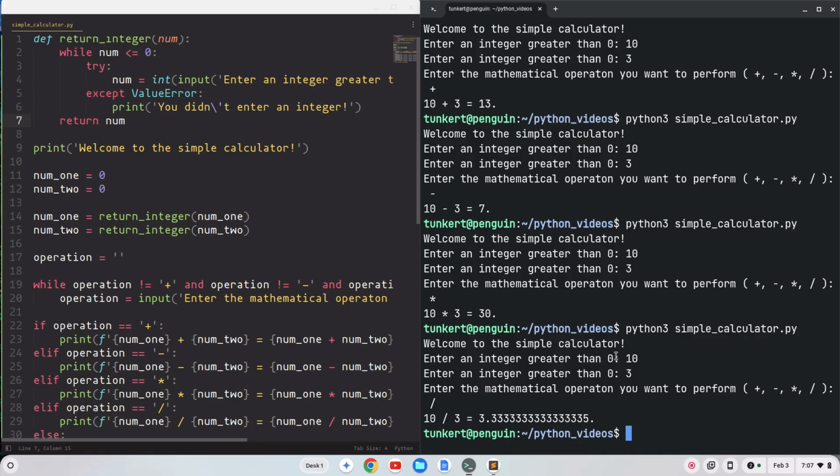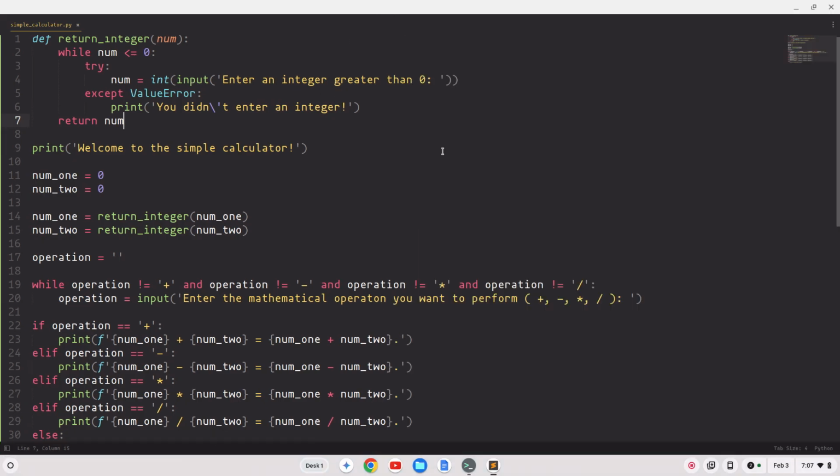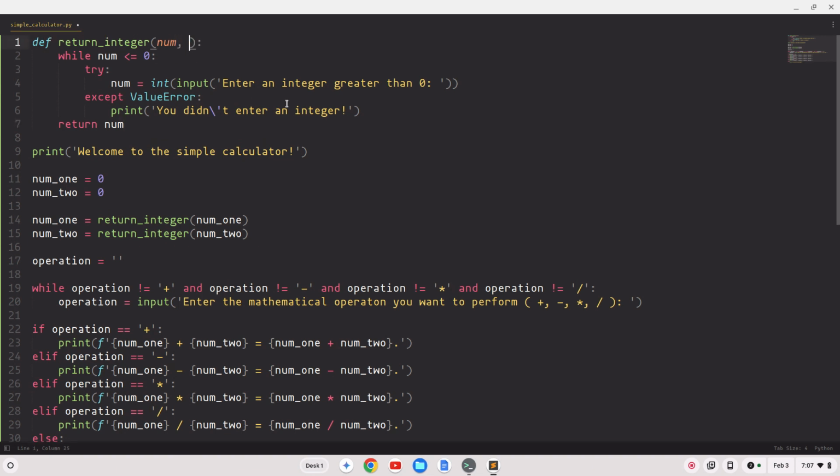So it says enter an integer greater than 0. That's like the first number. So maybe we want a count. So what we could do, let's see, before I call this function, I could have like an index here. Let's do an index, and we'll say for integer number, and we'll pass in the index here. And then do 1 here and 2 here.